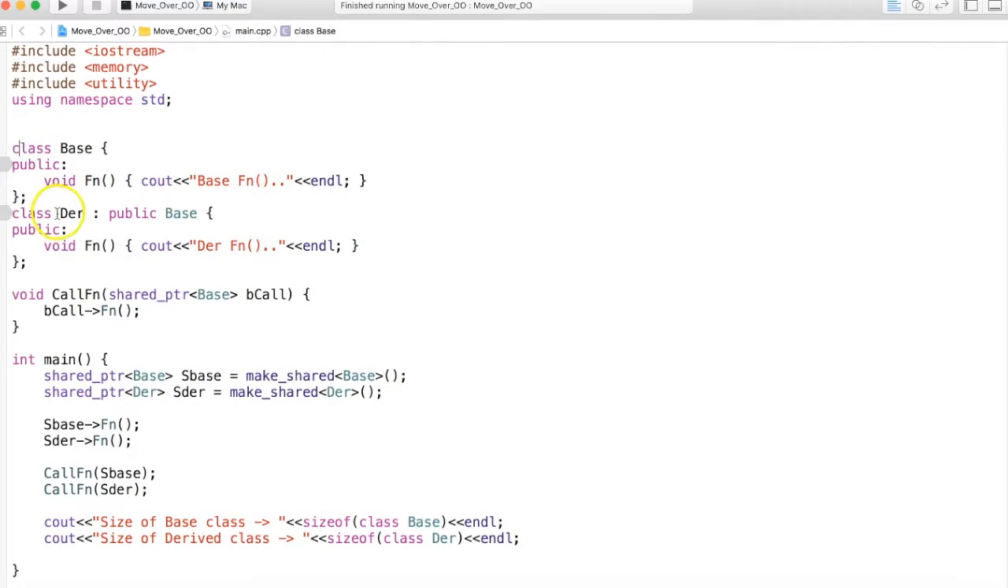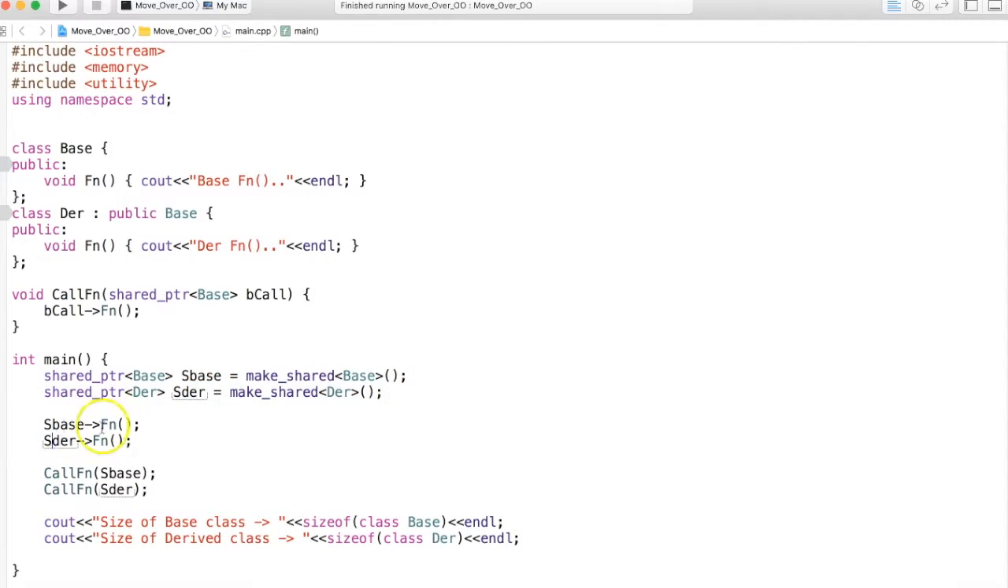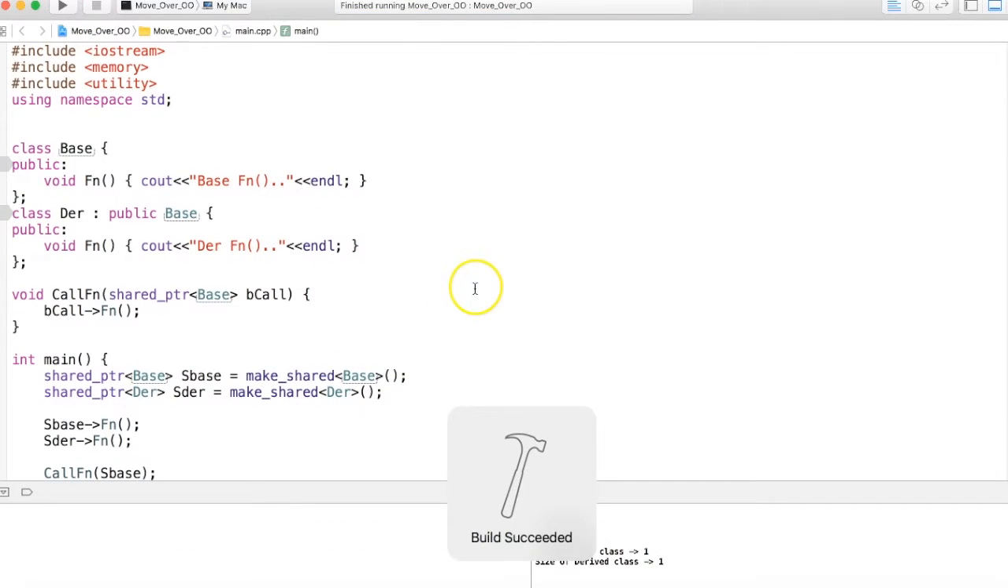We have a class base and a class derived, which is derived from base, which has the same function called function. There is a function called callFn which takes a base pointer. In the main, I am creating two pointers, one of base, one of derived. I am calling the function; this should call the base function, this should call the derived function. And I'm again calling the function with callFn by passing these pointers. Since in C++11 we use shared pointer or unique pointer, I decided to use that. And finally, we are just printing the size. So let's run this code and see what's the output.